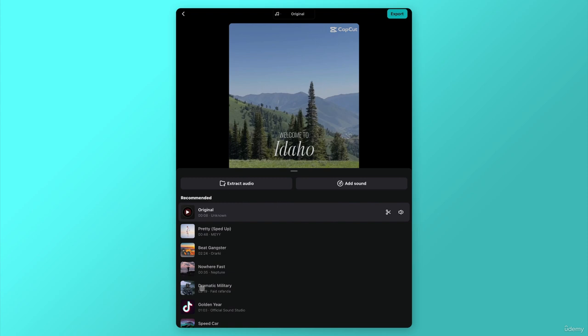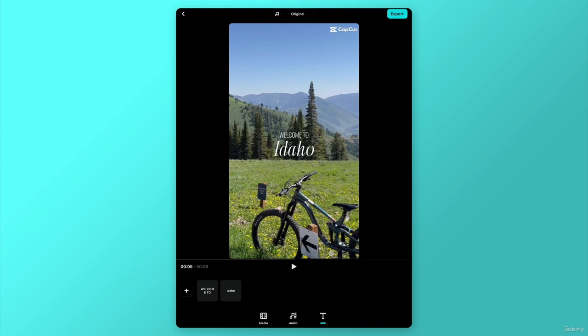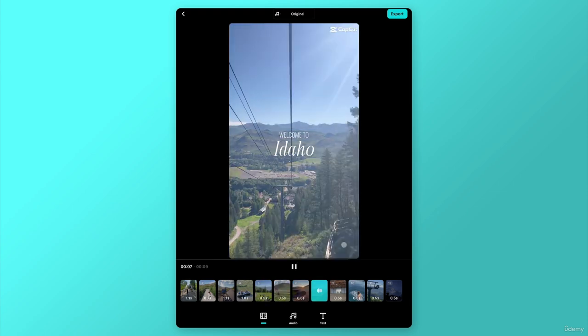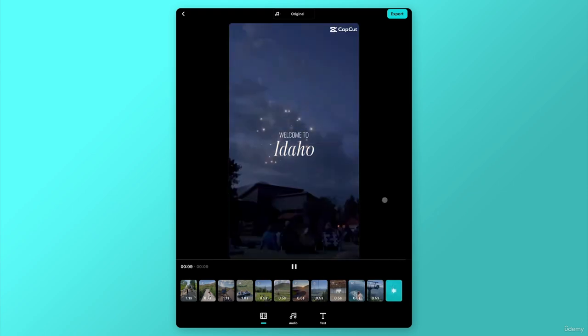You can tap that audio. You can adjust the sound. You could choose a different song, but because we are using this template, because the video is edited to that music already, we're just going to leave it. So again, you can tap to preview it as long as it's all good.